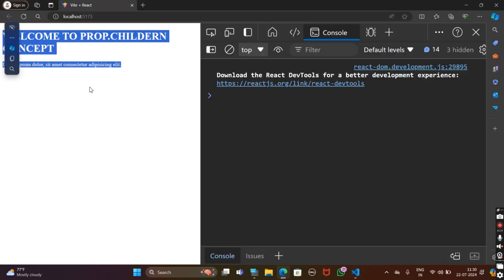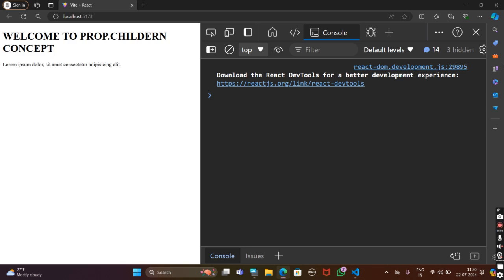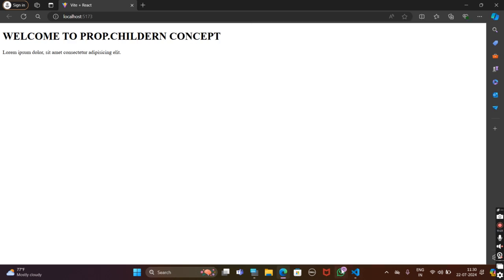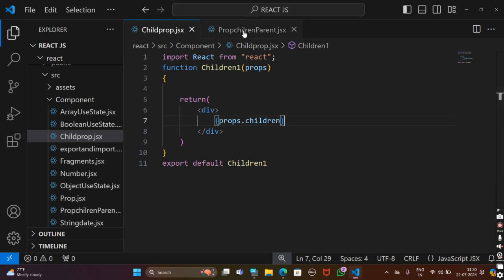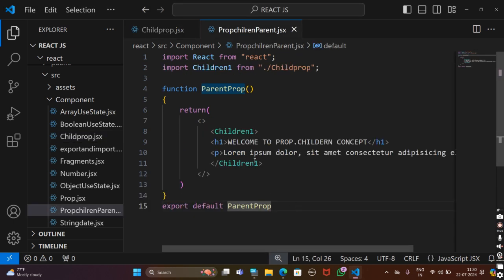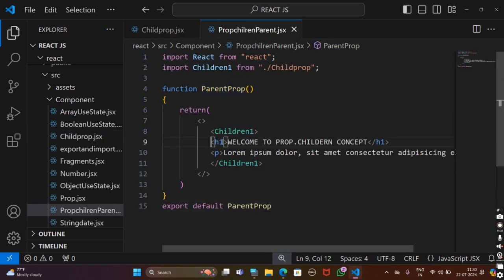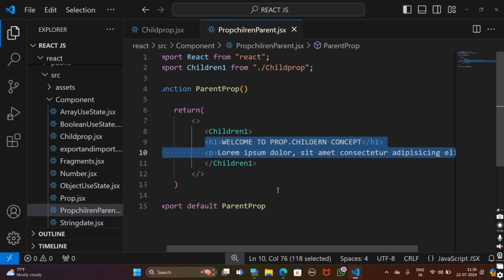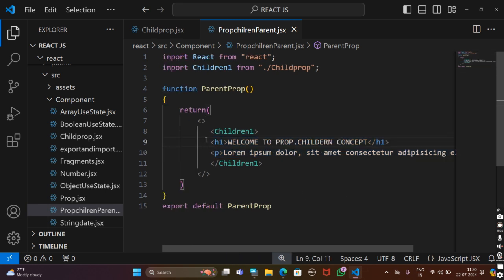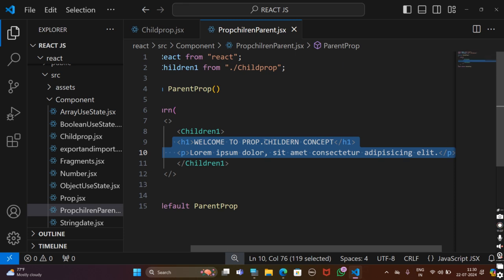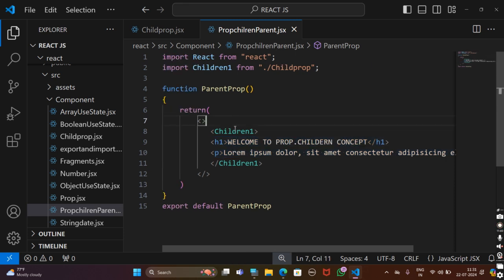Okay. Now this is the concept called props children. Look at here. Now first we created one parent, and we created one child. Now inside the child we need to wrap our parent's children components. So these children components are possible to achieve by using props.children.